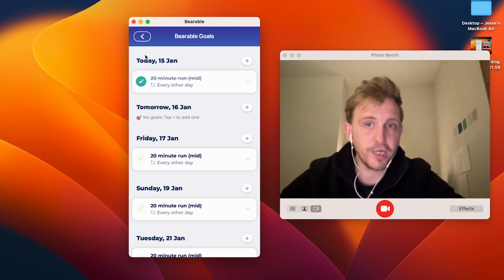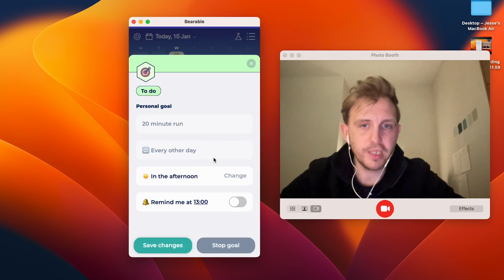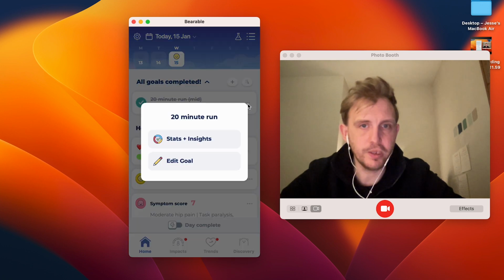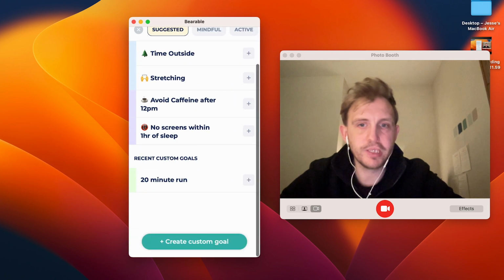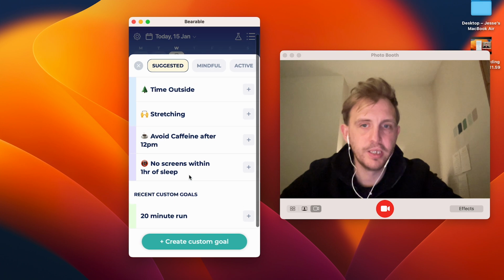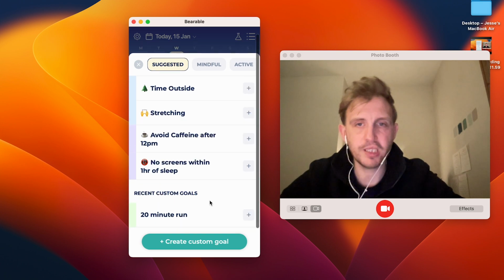You can also view a timeline of your goals and whether you completed them. If you want to delete a goal, you can go and hit stop goal using this 3-dot icon, like you do with lots of other things. You'll see that recent custom goals appear here. You can't edit these at the moment. We're hoping to change that, but you'll basically just see a list of anything you've set up in the past.